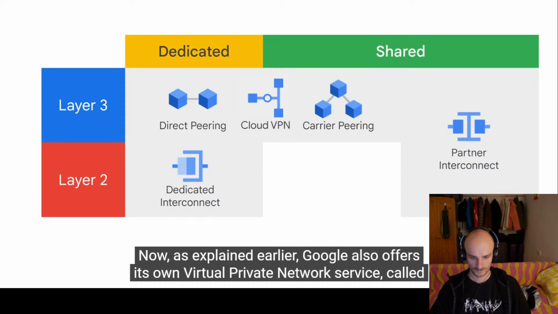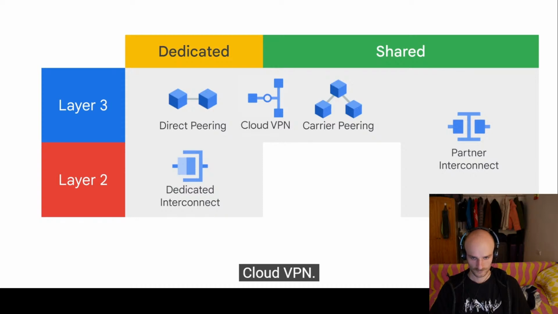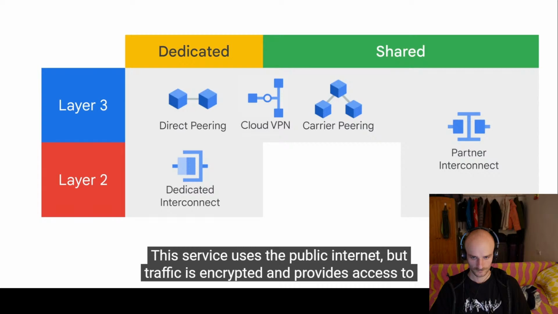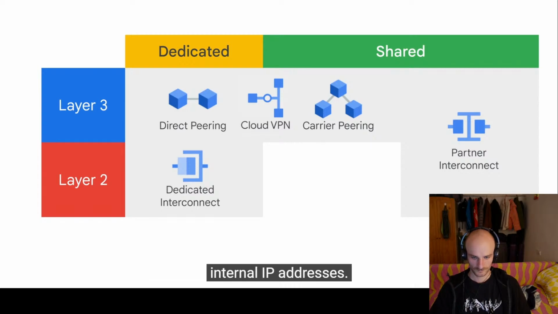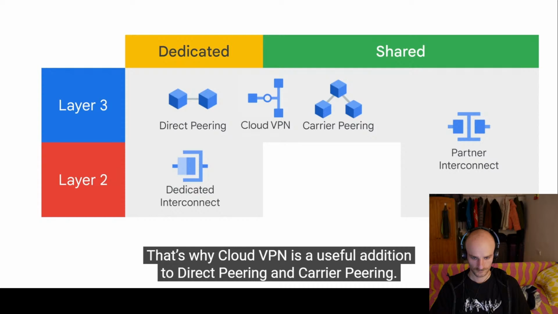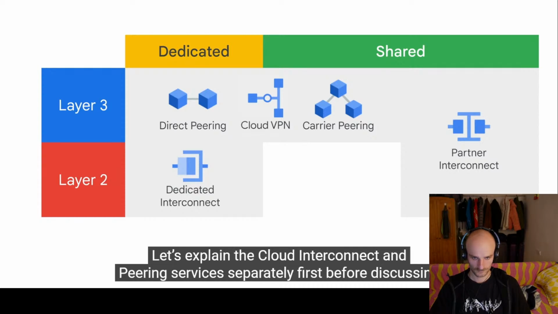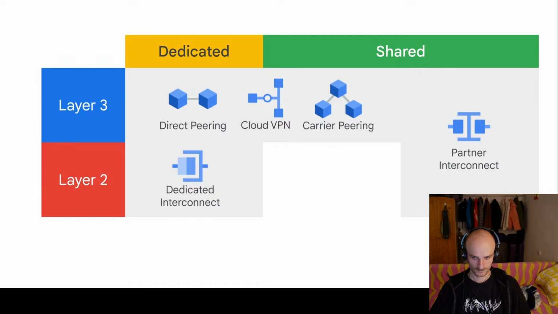Now, as explained earlier, Google also offers its own virtual private network service called Cloud VPN. This service uses the public internet, but traffic is encrypted and provides access to internal IP addresses. That's why Cloud VPN is a useful addition to direct peering and carrier peering. Let's explain the cloud interconnect and peering services separately first before discussing guidance on choosing the right connection.